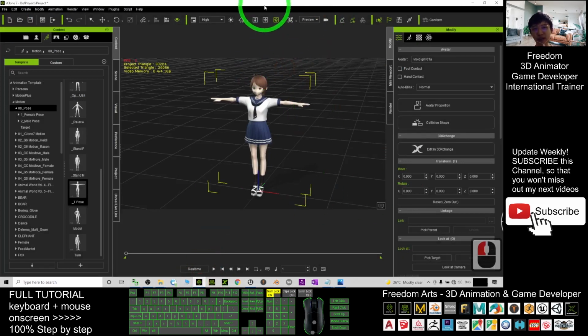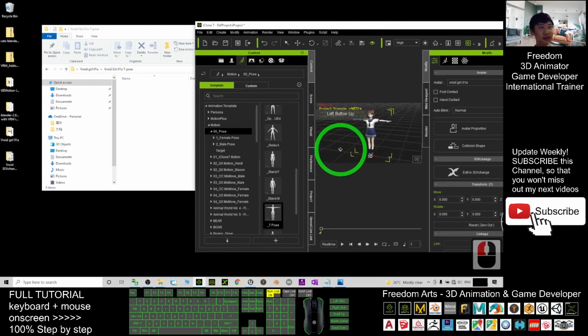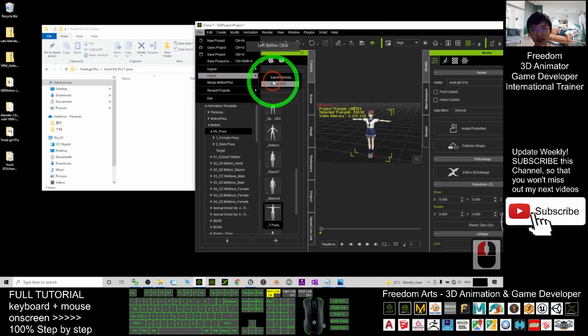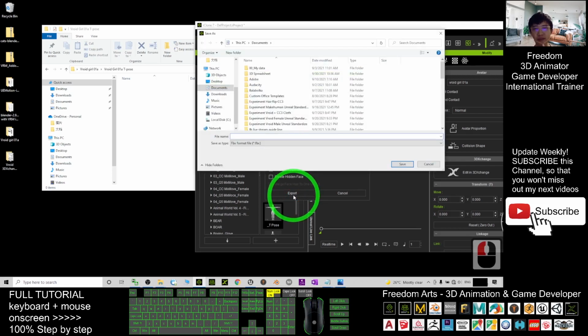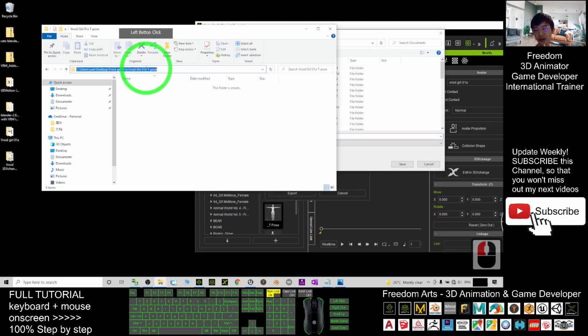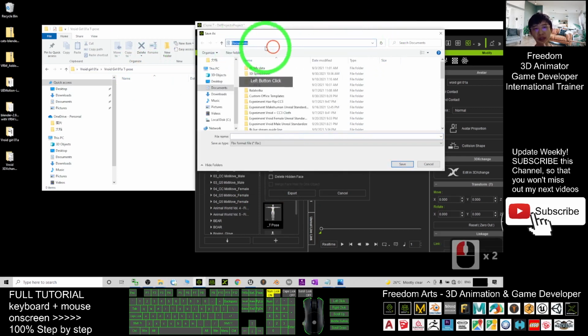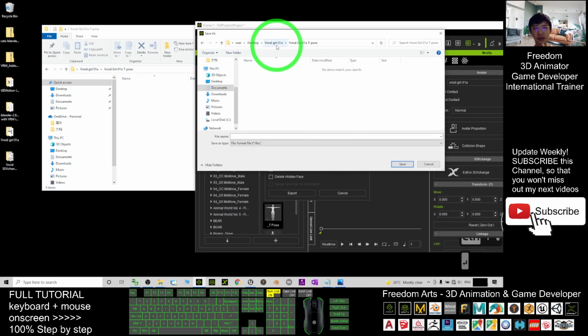in the future. So in iClone, you just need to click File, Export FBX. For the target tool preset you choose Unreal. And maintain the FPS at 30 FPS here. Choose the current frame, embed the texture, and click Export. Copy this folder destination location, Ctrl C to copy, and paste it here, Ctrl V, enter.